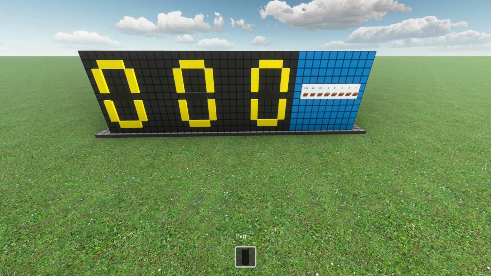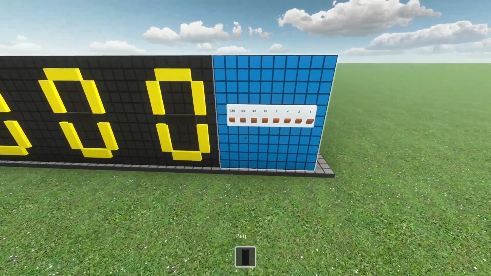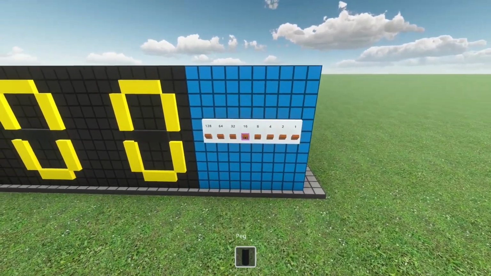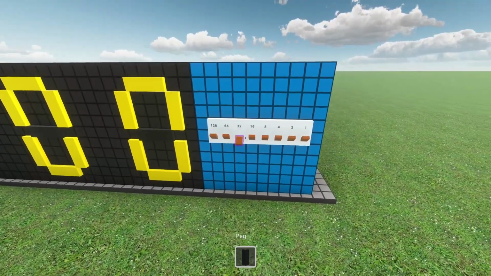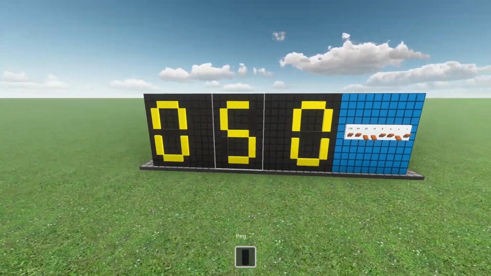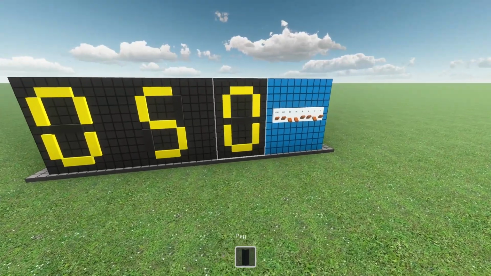Right here in front of me I have what we'll be building today. On the right side is the input panel. I have 8 switches representing the binary that will be sent to the circuit. So if I set here a value of 50, we can see that this place will display the correct value.